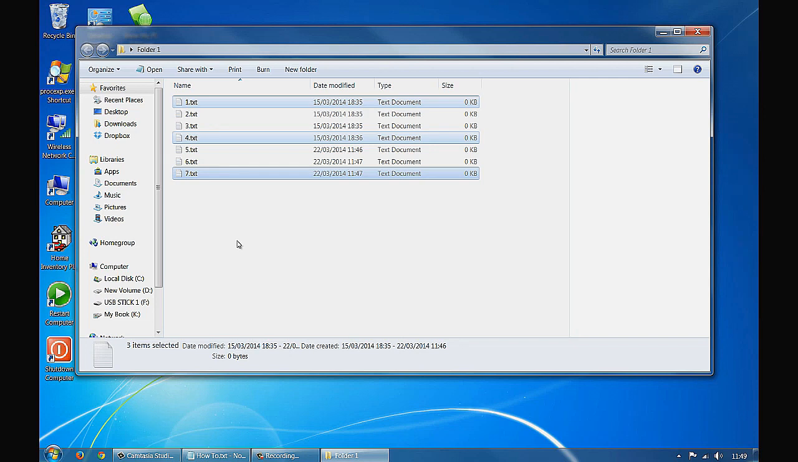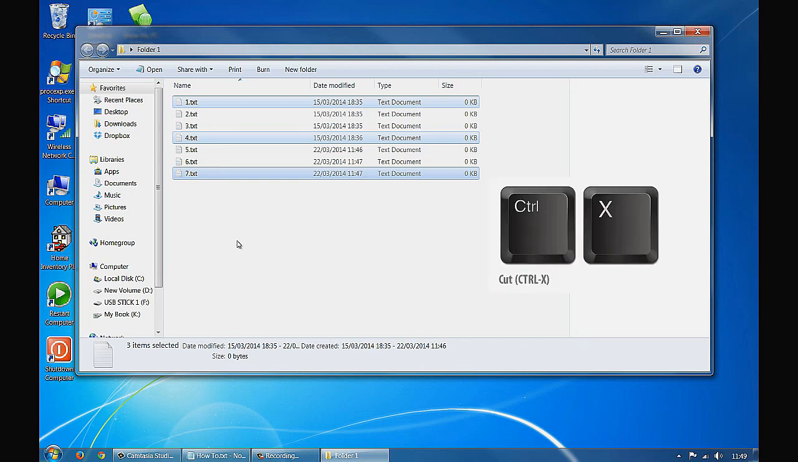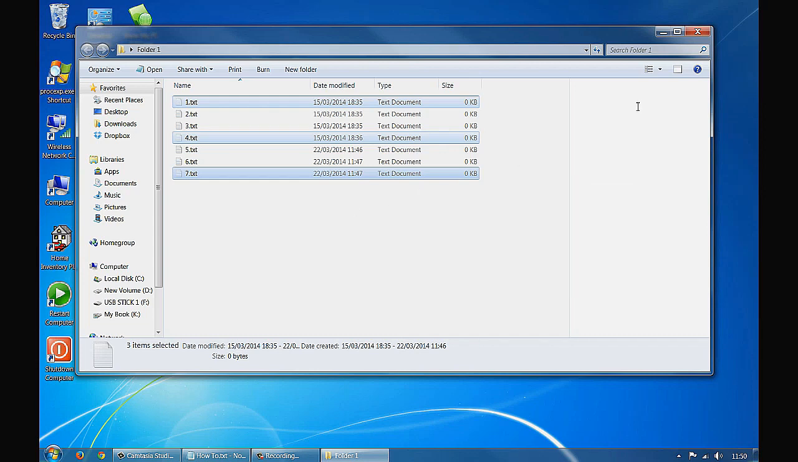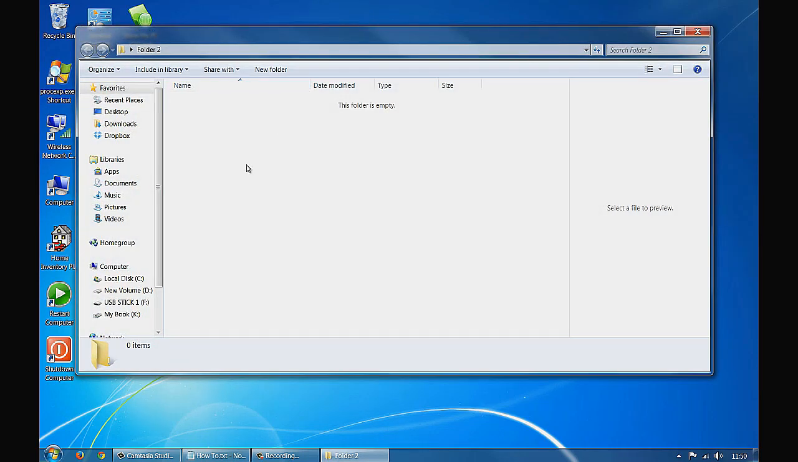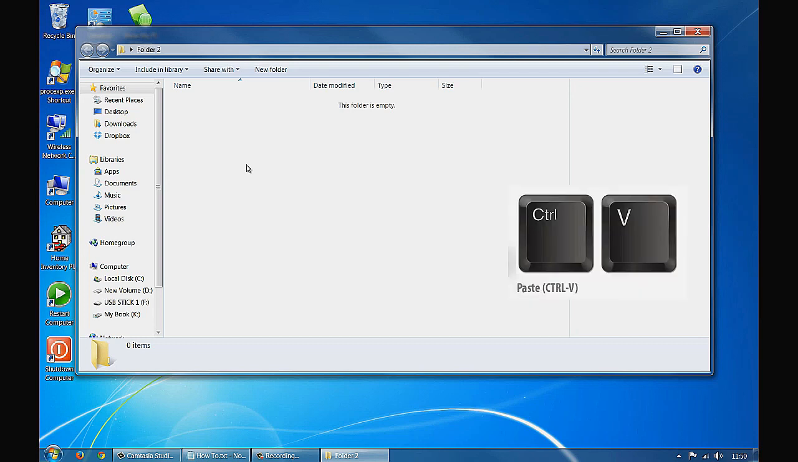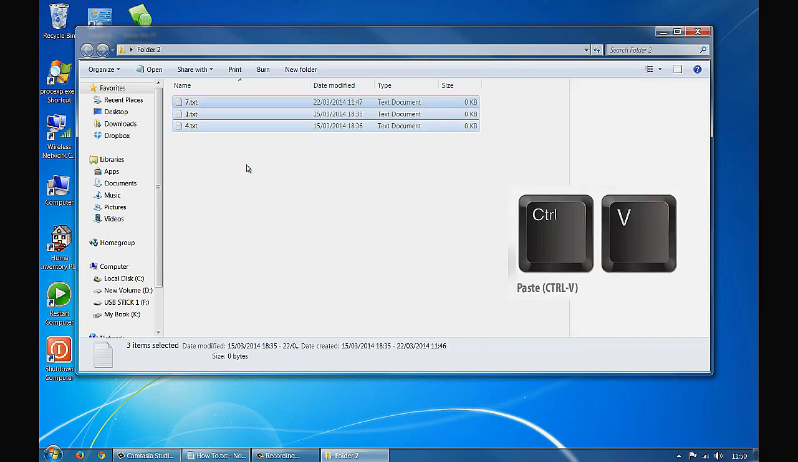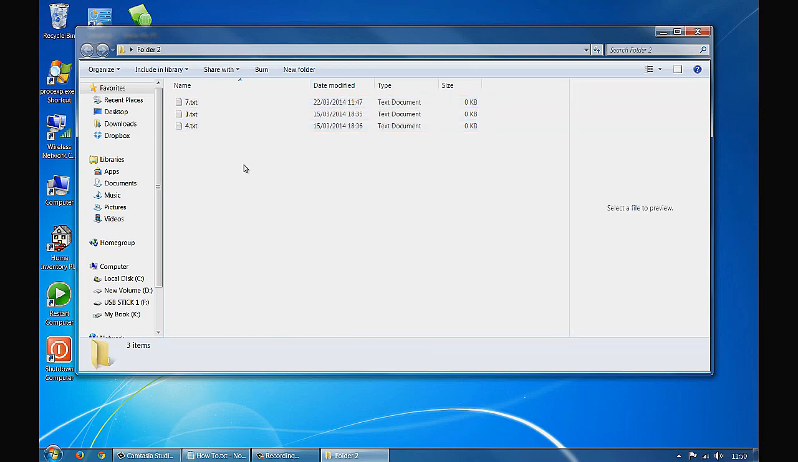I'm now going to re-engage the control key, clicking once and selecting, while holding down the control key, the X key on the keyboard. I release all of that, and I'm going to close the file folder number 1 at this time. I'm going to double click on folder number 2 with the left mouse, and then with the control key I'm going to hold it down and press V. And I release, and there I have files 1, 4, and 7 have been moved permanently to folder number 2.